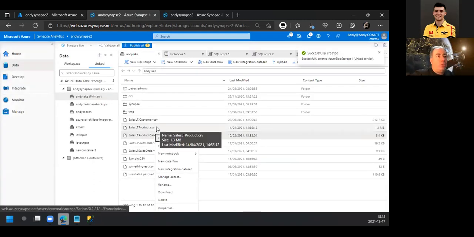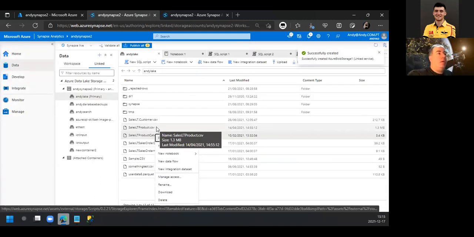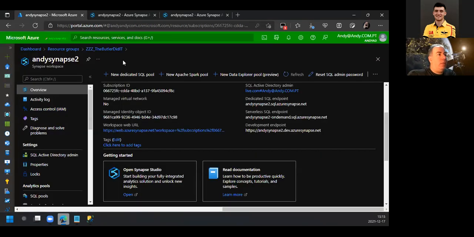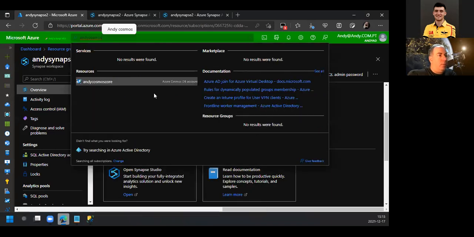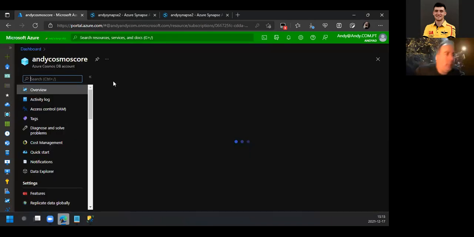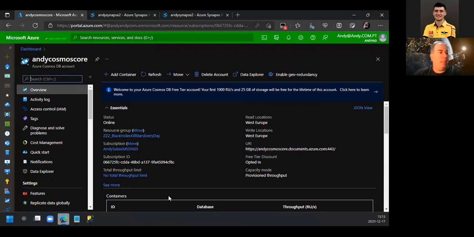One of the things that I want to try is to get things from CosmosDB, okay? So what I did create was that I came here and I actually have a CosmosDB, okay? So I have a CosmosDB database, or blocks of databases.